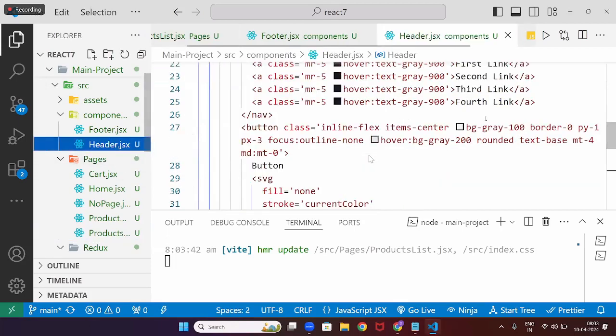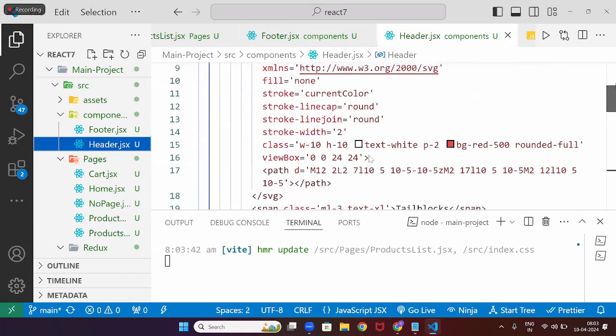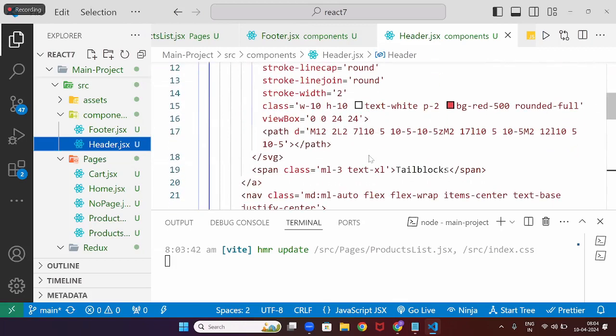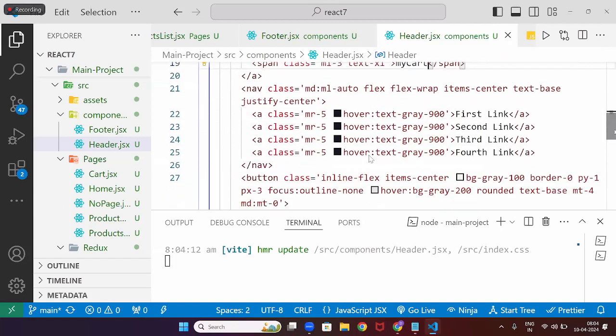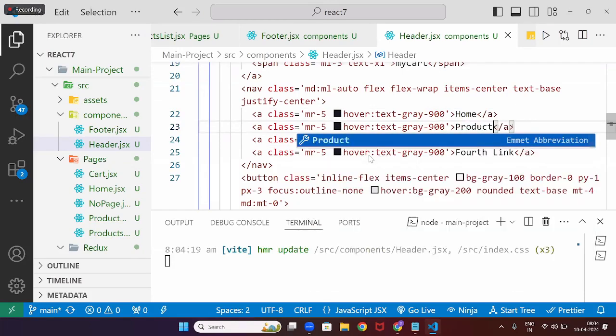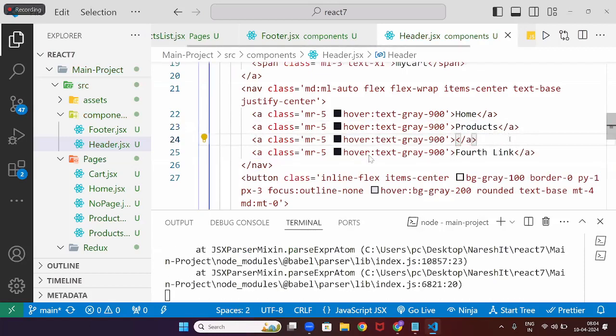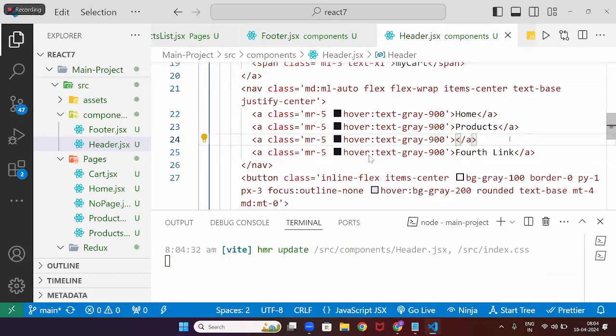Okay, header is there. Let's go to header. Instead of tail blocks, my cart, go down, home, products, home products.